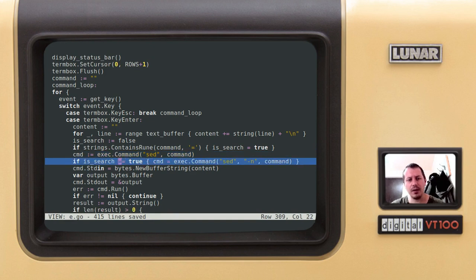Now, if the search mode is true, if isSearch is true, then we need an additional command line argument, which is -n, to suppress the output of the sed command, so that we only output the line numbers of the match occurrences, or whatever string we're looking for, for further parsing later.